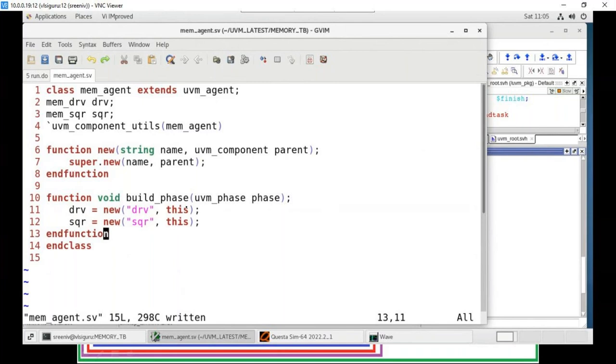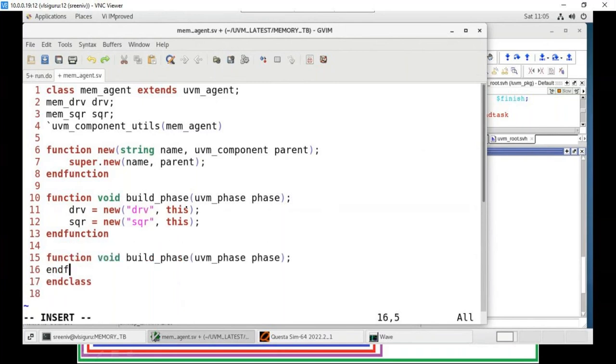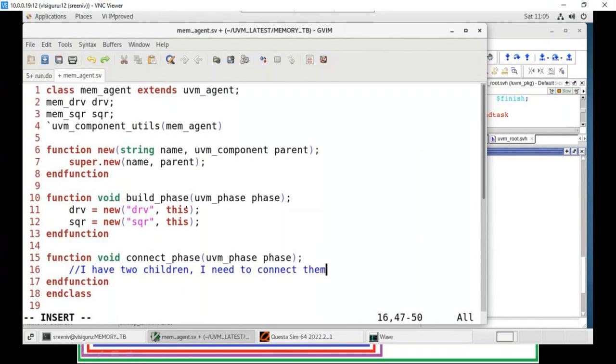Now tell me, do I need connect phase? Can you tell me, do I need connect phase here? Why do I need connect phase? I have two children. If I have two children, I need to connect them, right? How they are connected to each other. Who are my two children? Driver and sequencer are my two children. I need to connect them.